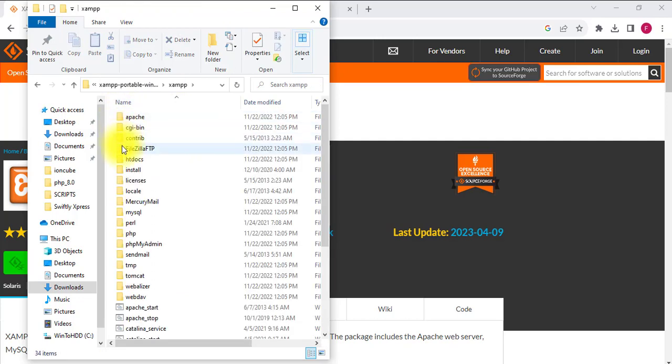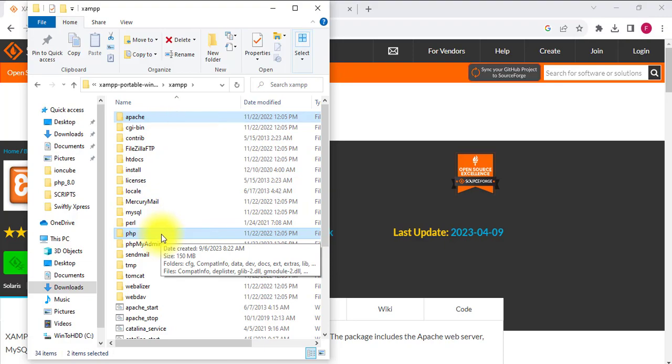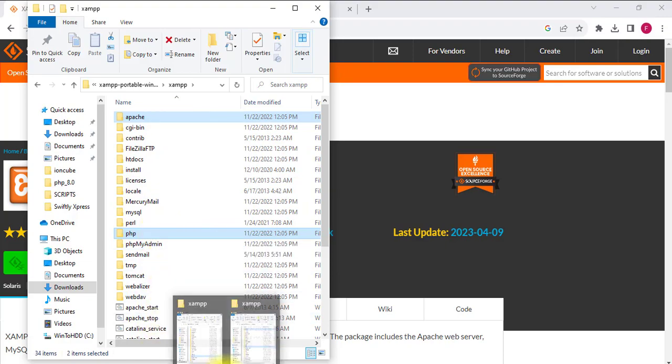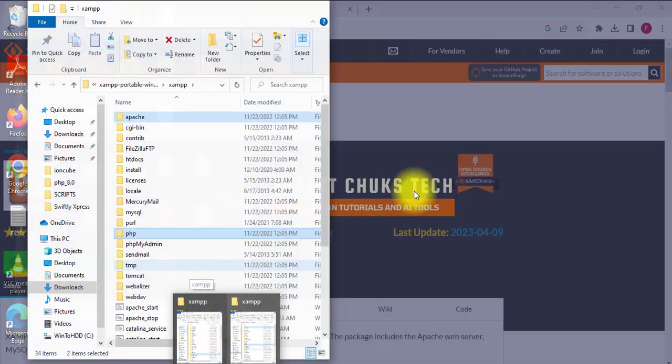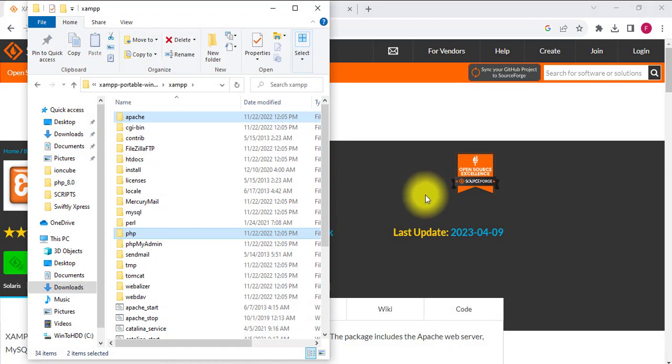So enter into the Xampp folder, and you can see the Apache folder and also the PHP folders right here. These two folders are the ones that we need. In essence, we're just going to move them to the other Xampp folder.